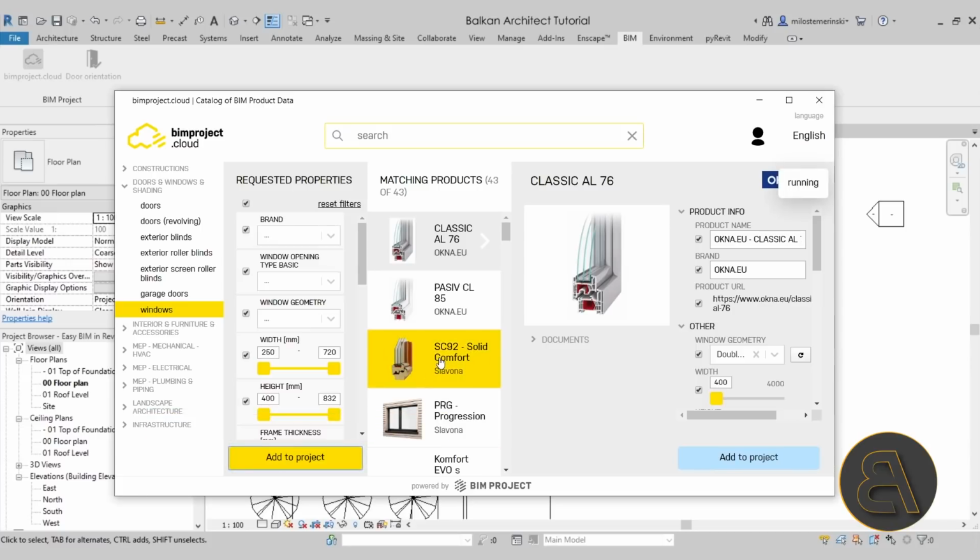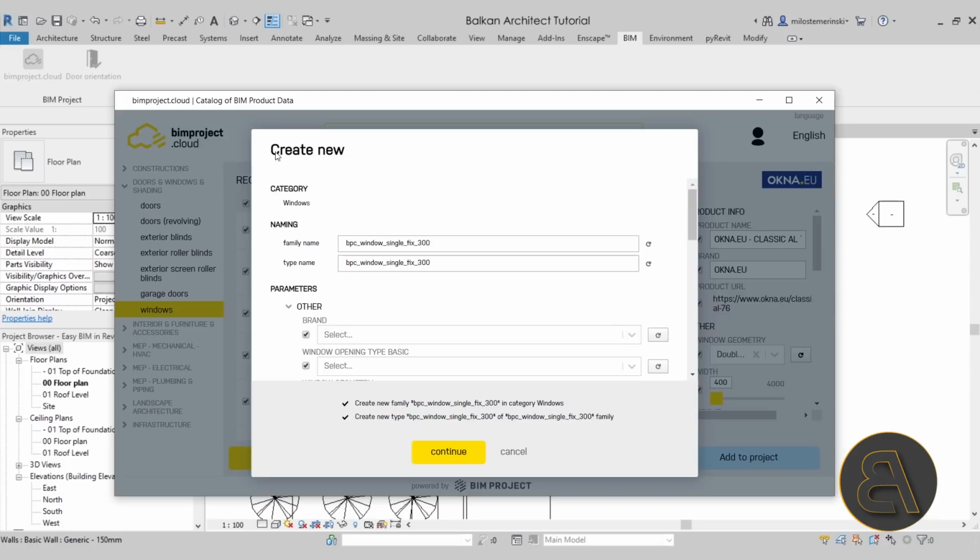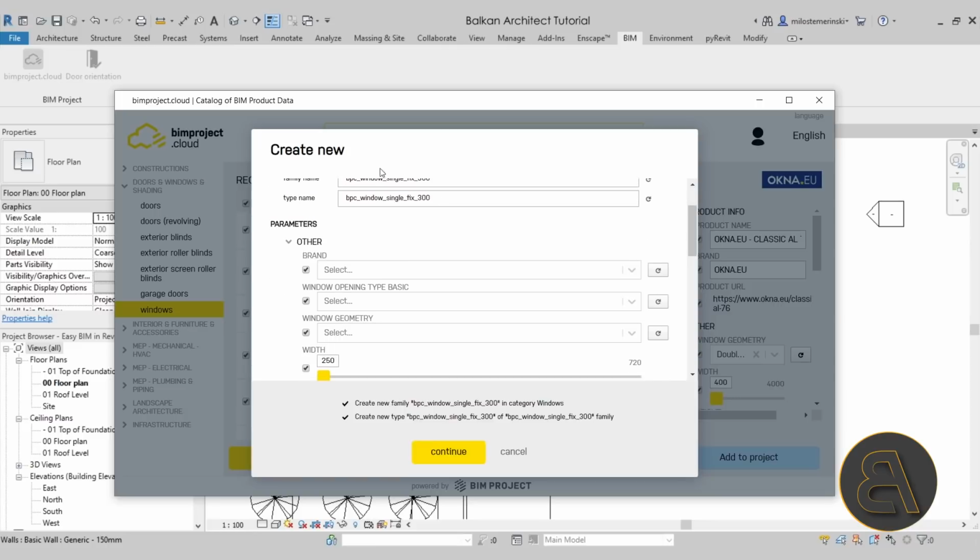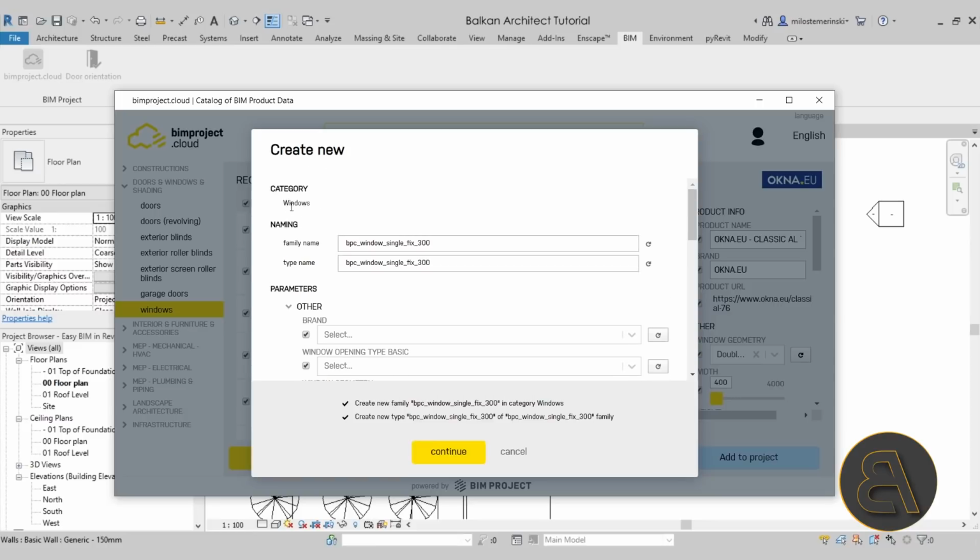project. Now what this will do is it will open up a new window, and here it's called a create new window, and here we're basically building a new family. Now this is going to be a fairly simple family, because at this stage of the project we don't really know which exact window we want to use, so we're simply going to go here to create new. It's going to say that the category is going to be windows, the naming is going to be, well, this, and this is going to be the type name.